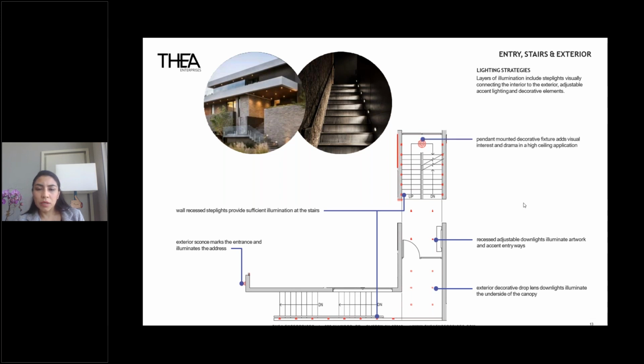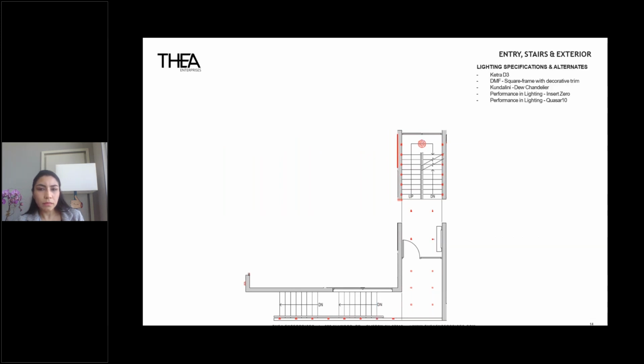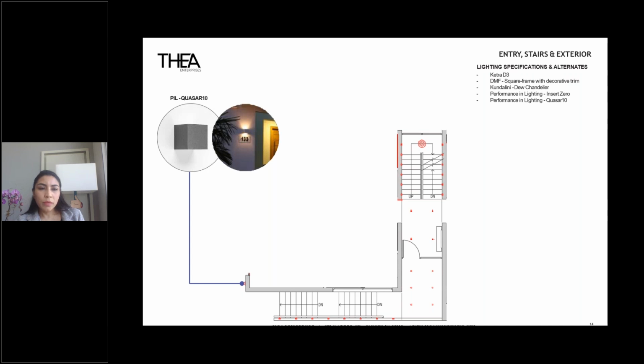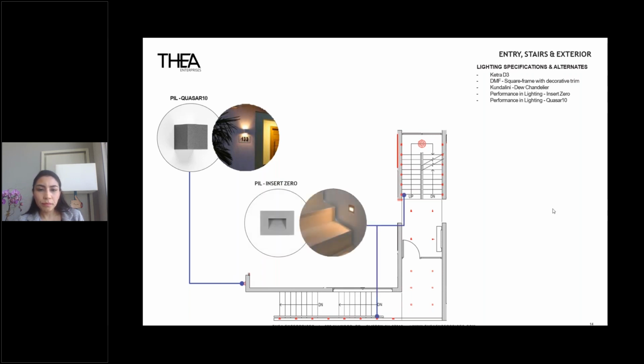And finally, a dramatic pendant that's really making use of the double height space over the stairs. So we have the Performance in Lighting Quasar fixture here. This is shown with a direct and indirect distribution, but it could also be just direct or just indirect. And again, we can create repetition and have different optics if we wanted to push light towards the sidewalk, for instance. We have different distributions that can do that as well.